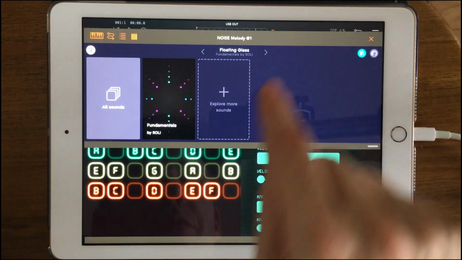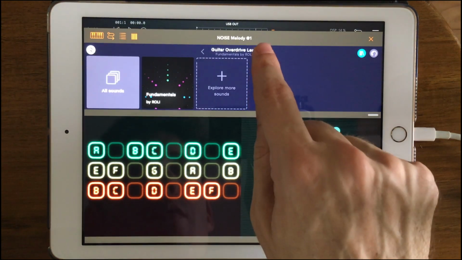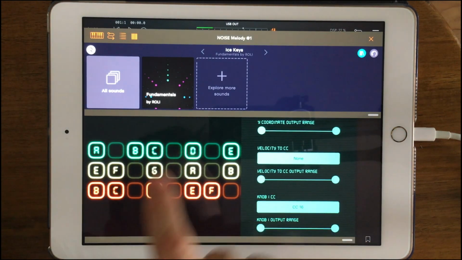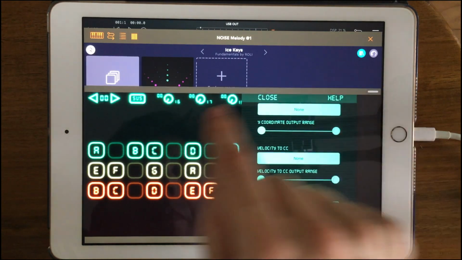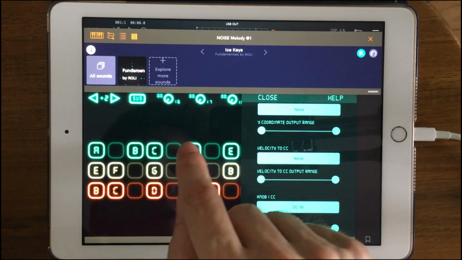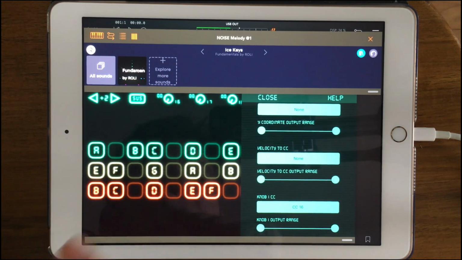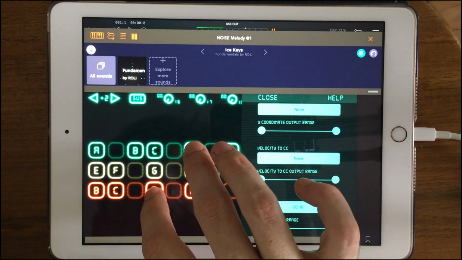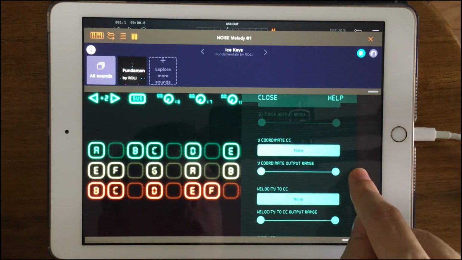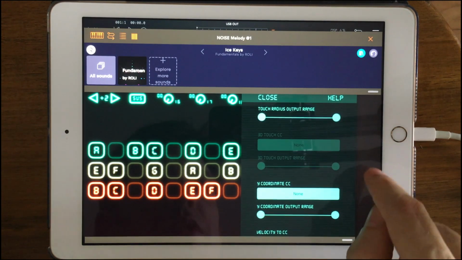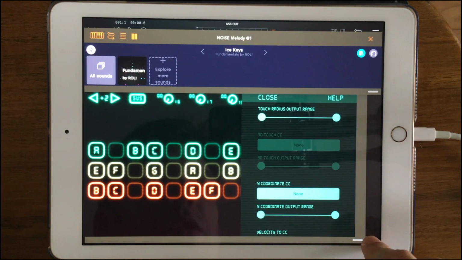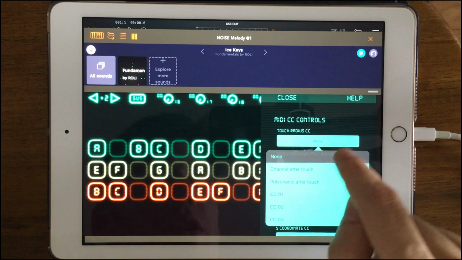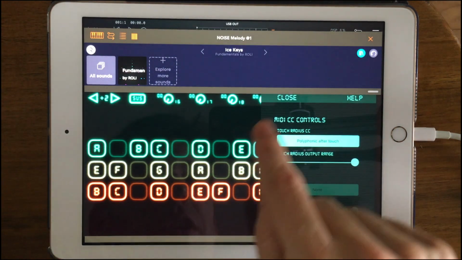Let's find one that actually does respond to MIDI velocity. This one has good velocity response. So let's take that up an octave or two. That's beautiful. So with this one, I'm going to leave the Velocity to CC off because it's already responding to MIDI velocity nicely the way it is. And instead of that, I'm going to use the touch radius CC control and put that onto polyphonic aftertouch.